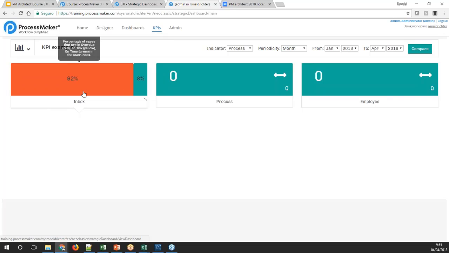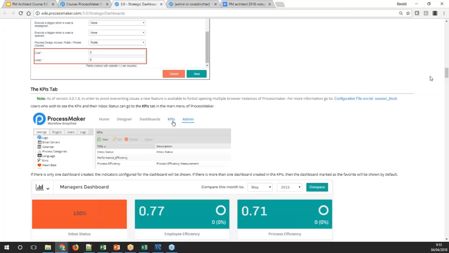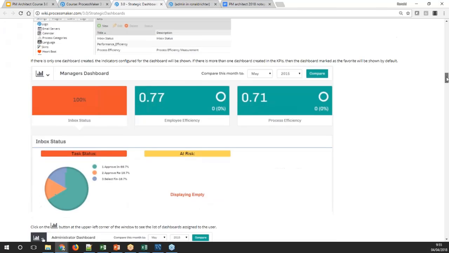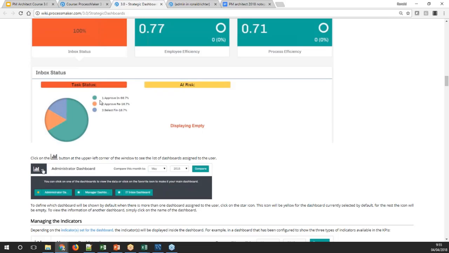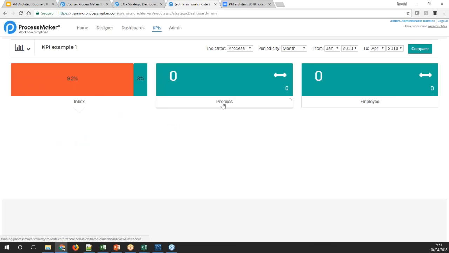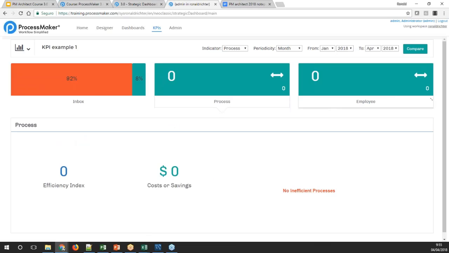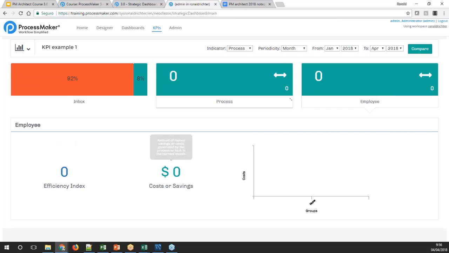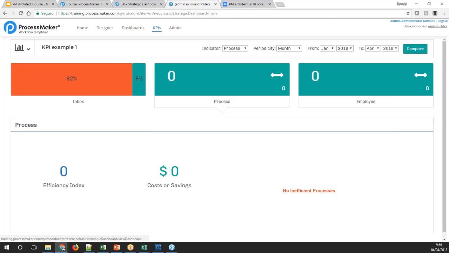Okay, so let's take a look here. We have my inbox, I have my process, my employees. So I click on inbox. I should see the graphs below here. Let's take a look at the documentation like this. The inbox status with all the cases at risk, the employee efficiency, and the process efficiency. So I'm currently not seeing any values calculated here. It's just 0 and empty.